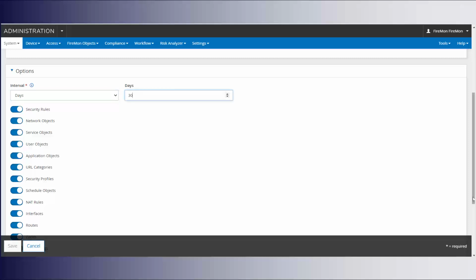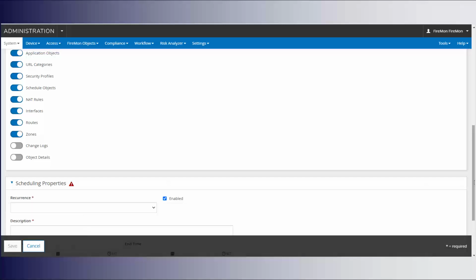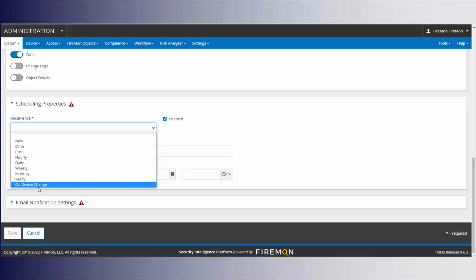Moving down to recurrence, and here a change report is kind of unique in that you can have the report generated every time a device changes. You could set it to run now, in which case the report will disappear after you run it, or it can be scheduled to run hourly, daily, weekly, etc.